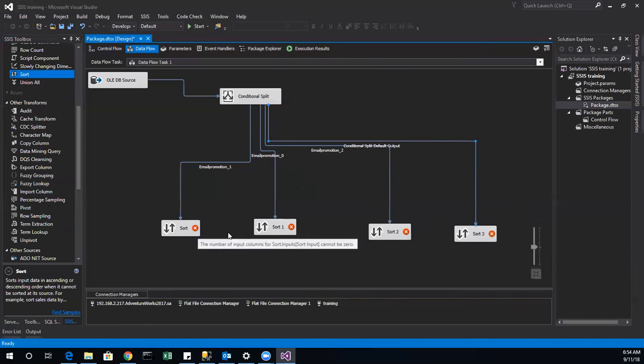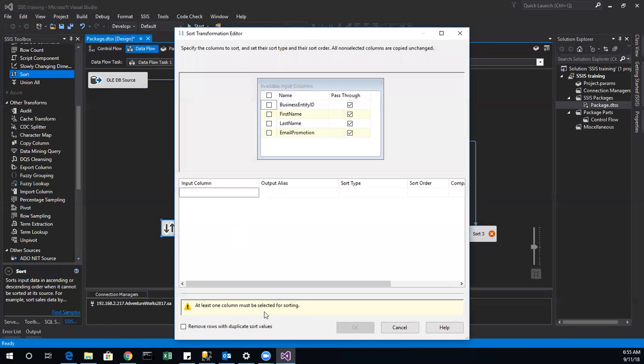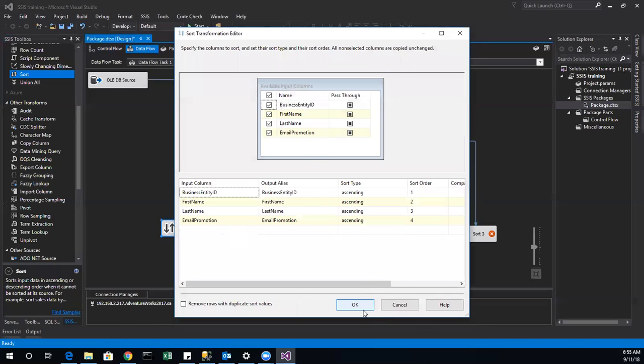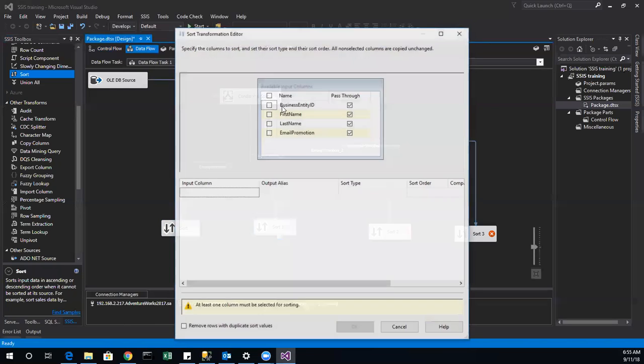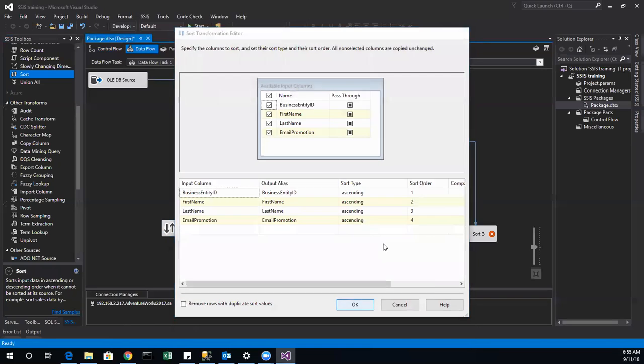In order to see what exactly is happening with these red marks, you would mouse over on it. It says that input cannot be 0. Number of input columns for the sort input cannot be 0. So just open it and then you'll know what exactly it is. It says at least one column must be selected for sorting. It asks me for one column, I'll select everything, because I want to sort the data too.